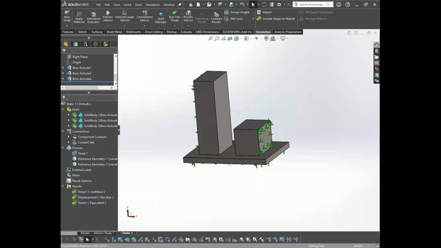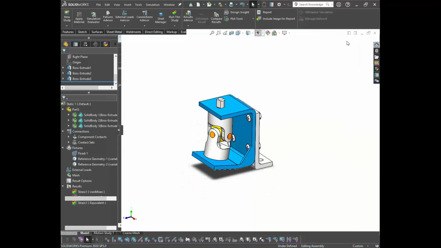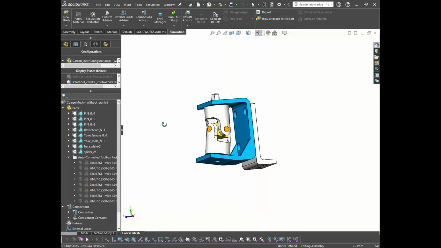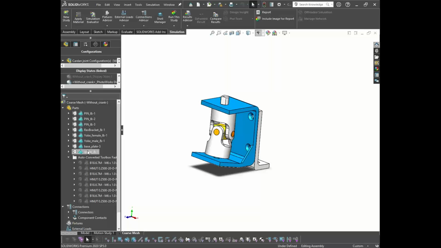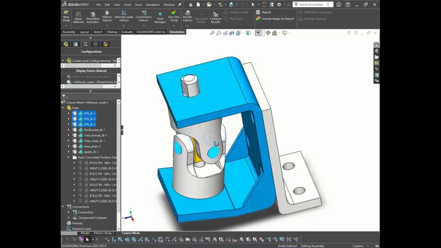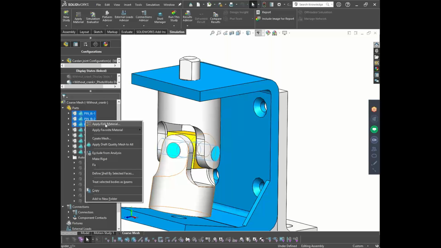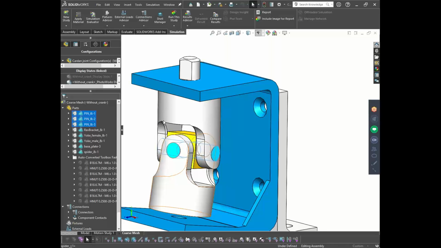So now we'll move to that. So now after this, I need to apply the material. So let's say I'll apply different material for different components now. For the pins that are connecting the two yokes, I'll consider alloy steel, since I want it to be stronger, and alloy steel has a yield strength of almost 620.